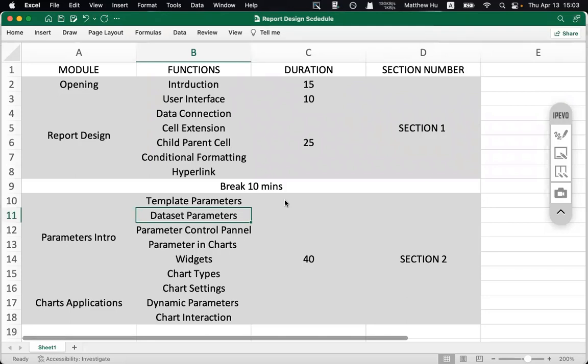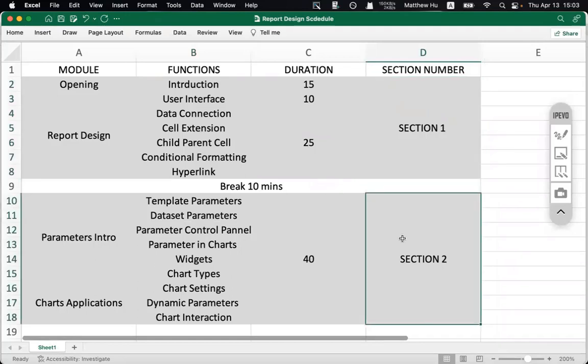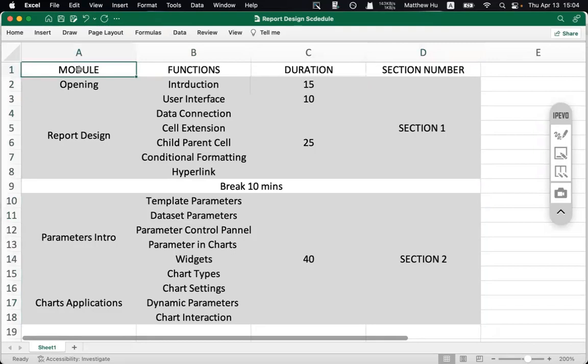First things first, I would like to give you an overview of this training, including the topics, the scope, how the training is structured, and when you can ask questions or take a break. As you can see on my screen, this is today's agenda in Excel file form. We have two sections: the first is 15 minutes, followed by a 10-minute water break, and the second is 40 minutes. That's the duration.